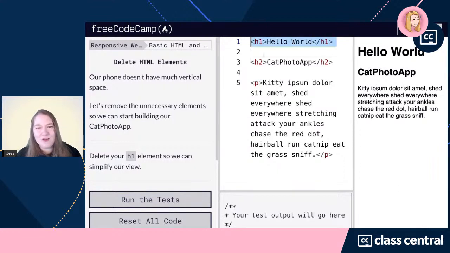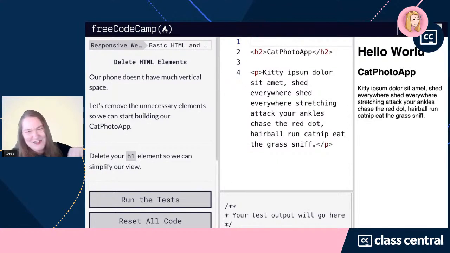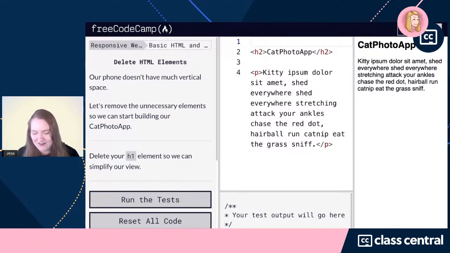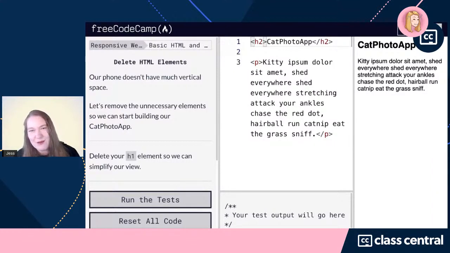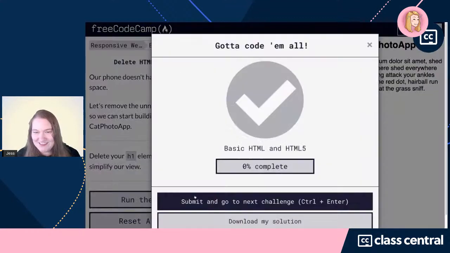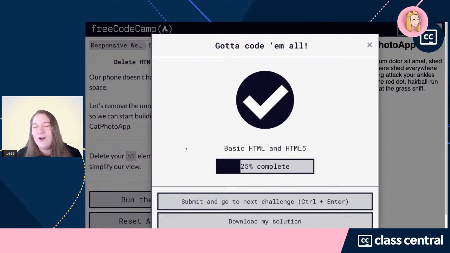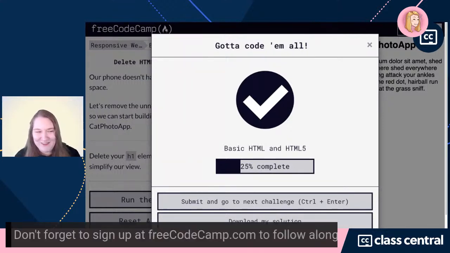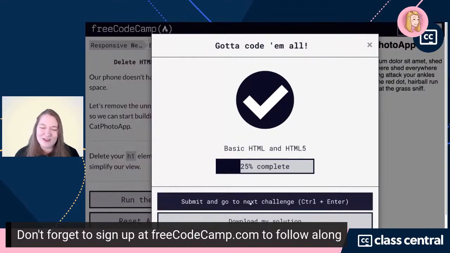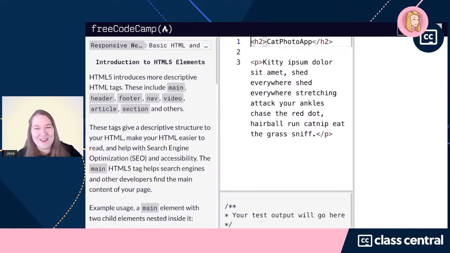I am going to highlight all of this. I am going to brutally and savagely just press delete because I'm a monster. One thing I'm going to do is move my H2 up to line one, because I don't need that extra white space, best practices and all that. I'm going to run all tests. Are we going to run all tests? We are a quarter of the way through, not all of the HTML we'll ever have to learn, but a lot of the HTML we're going to need for this course. Hang on.